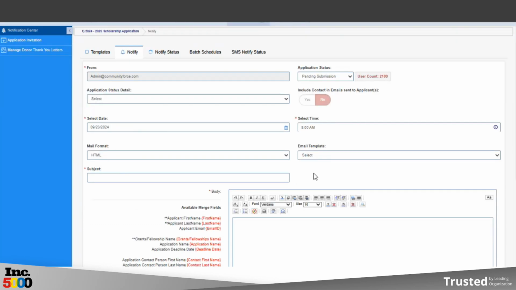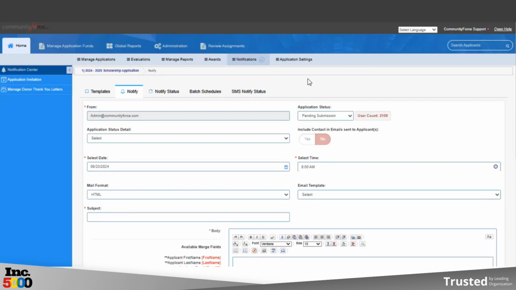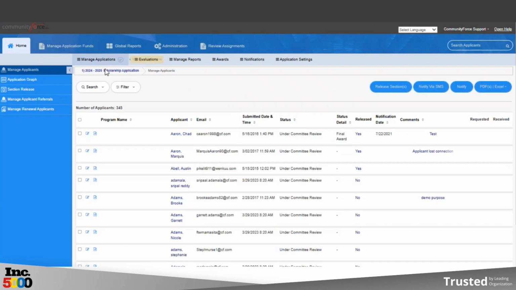Going back to the Manage Applications tab, you can view the applicants that may have already submitted or are pending submission. This information is real-time. If I click on this application here, you can see the real-time data of applicants.